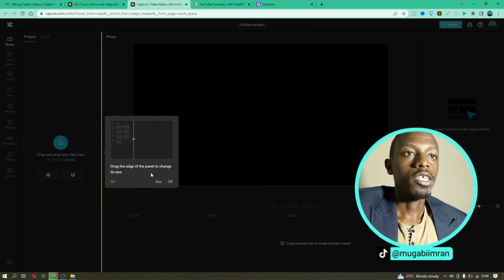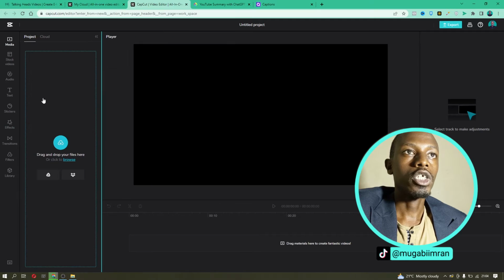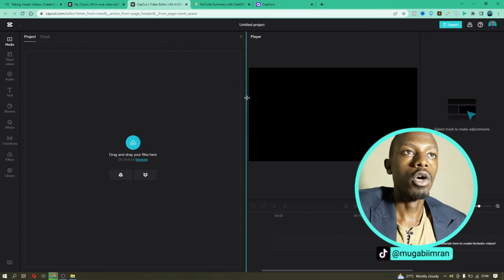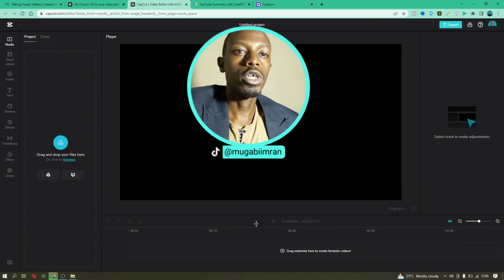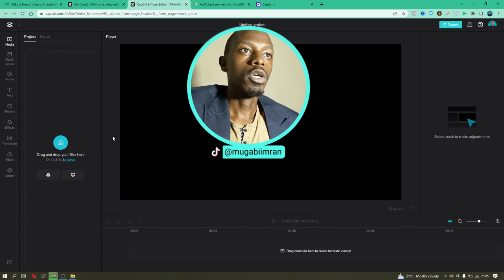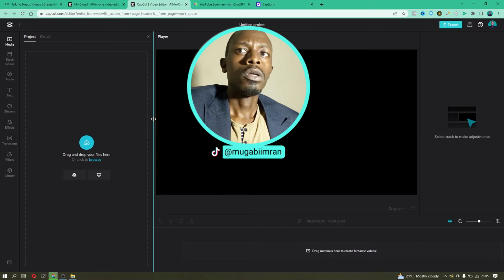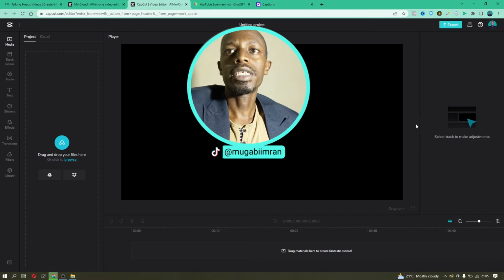Next, CapCut is showing us you can customize the workspace however you want. For example, you can increase the space right here. You can squeeze this timeline or the track editing area to get more space for the preview area, and the same with the side panel or the adjustment area. You can do that as well.